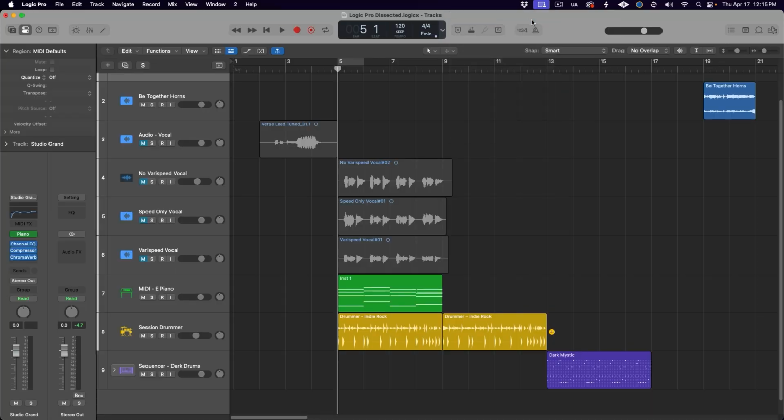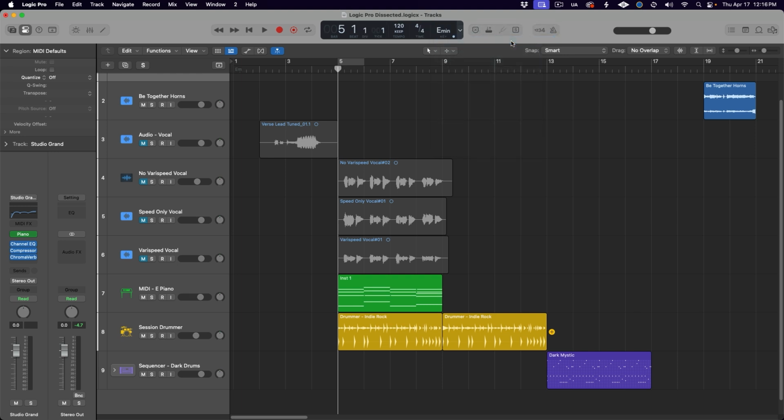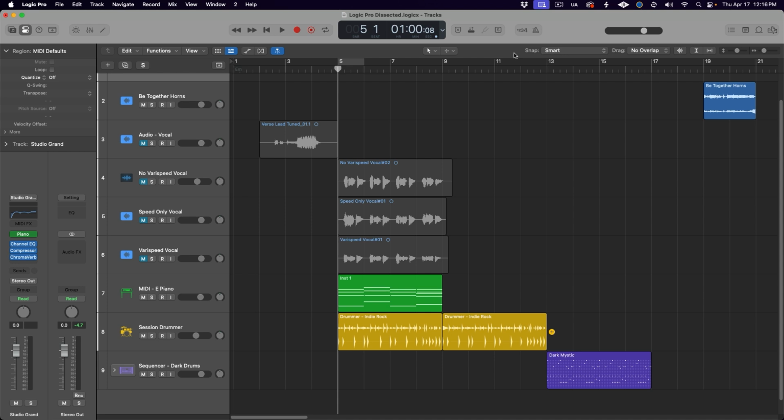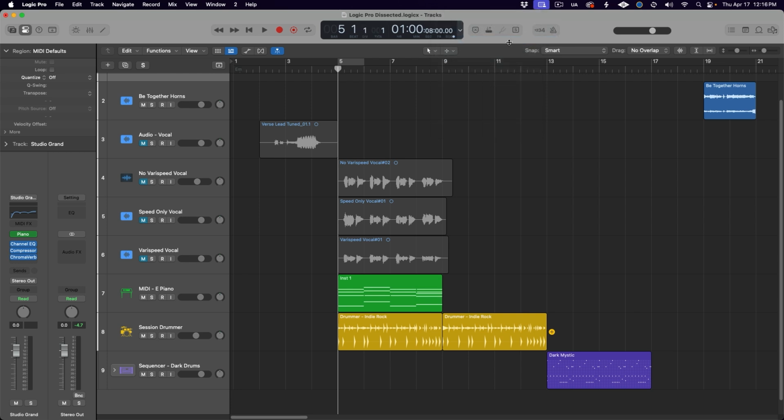Beats and Project displays the playhead position in a simplified bars and beats format alongside the three project properties: tempo, key, and time signature. Beats and Project Large displays the same, but breaks out key and time signatures into their own separate sections. Beats and Time displays only the playhead position in both the simplified bars and beats scale and minutes and seconds scale.